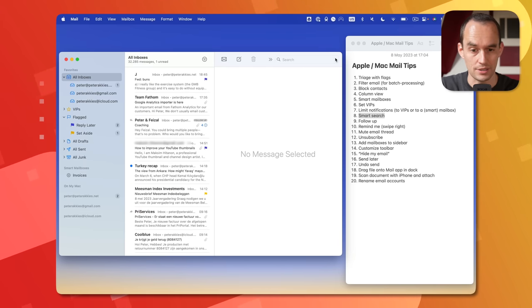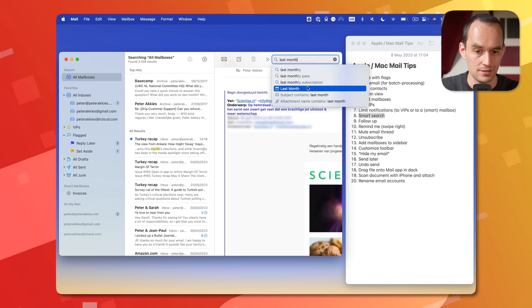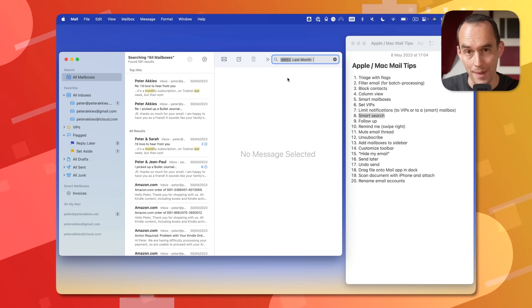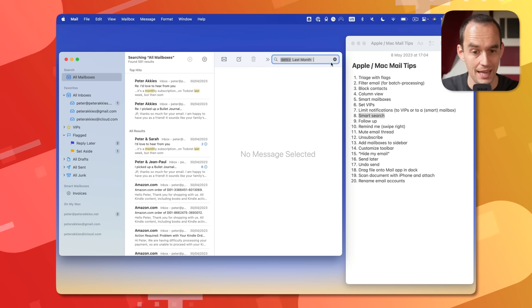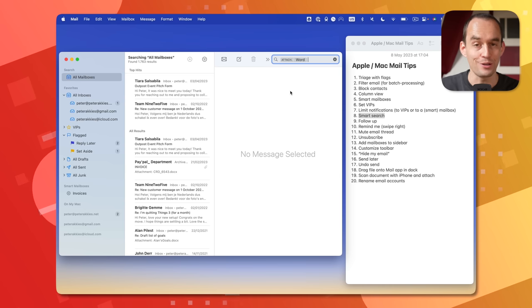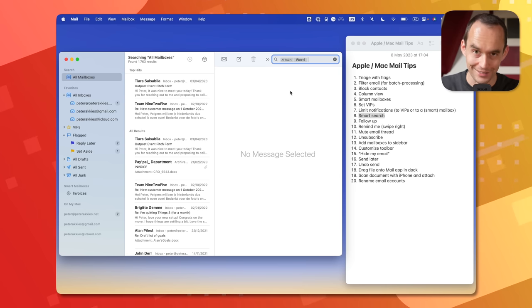I can also say, for example, last month, and see these pre-suggested things? Now I'm seeing all the emails that were sent last month. Right now it's May, this was in April, right? Very handy. I can also say word file, and it says Word File Attachments. Now it's showing me every email that has a Word attachment. So the search box is very clever. Try searching for some stuff and see what it does, and you'll probably find that it's really handy.